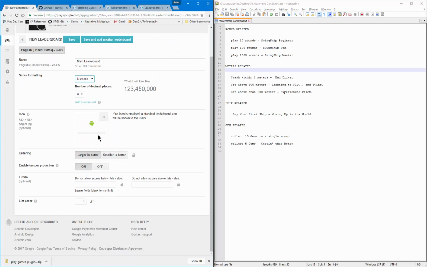I just made this larger is better. Enable tamper protection. Automatically filters suspected tamper scores from leaderboards. Yeah, we'll go ahead and do that.